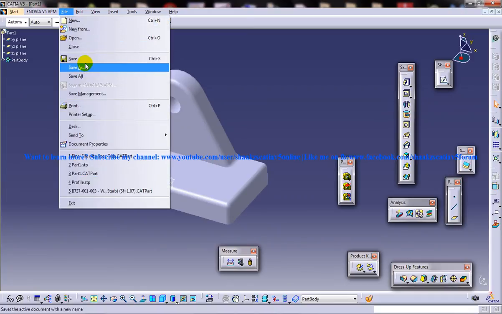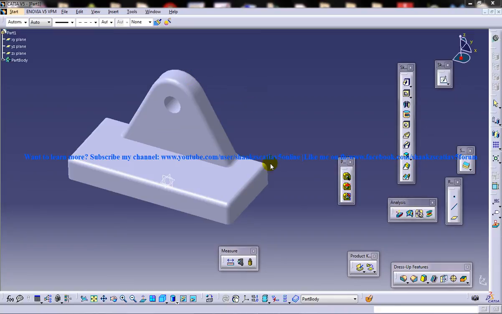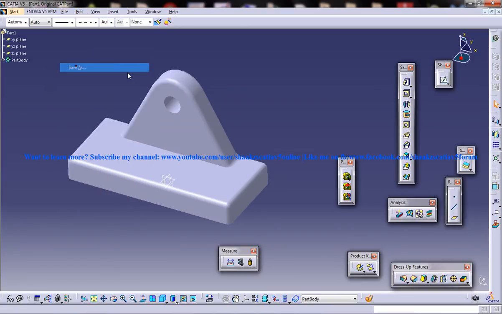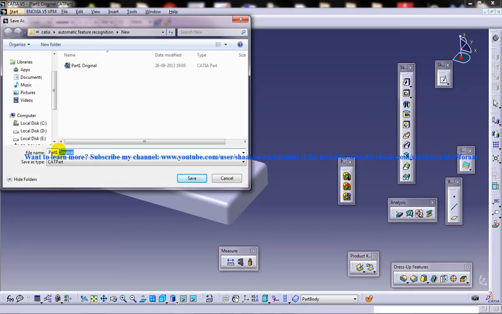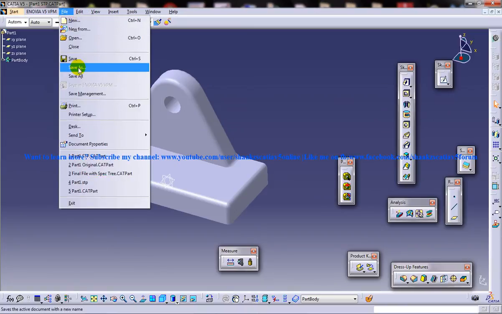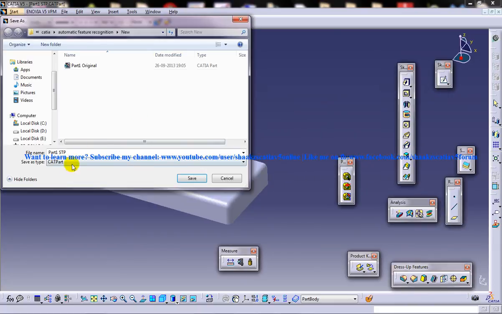Alright, so I'll go ahead and save this particular file. Automatic feature recognition, and create a folder called new, and in that, part original. So this is going to be our part file. Save it and then save as, and create another one, part STP. STP files can be imported from 3ds Max or any other CAD software. So I'll save it as, sorry, this is not required, part 1 STP, and change this format to STP and save it.